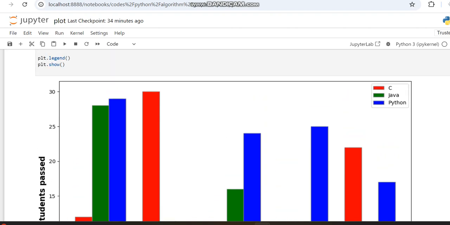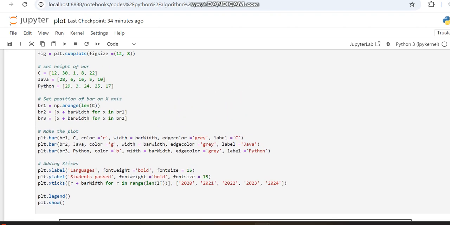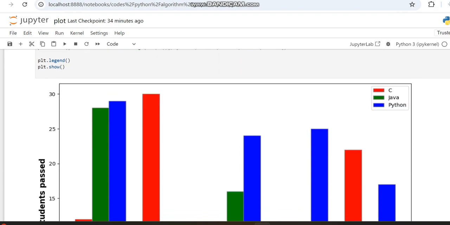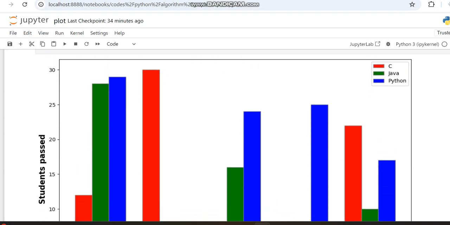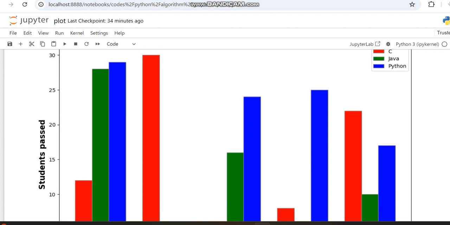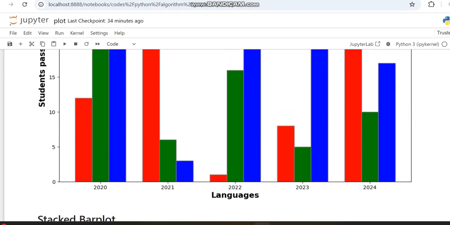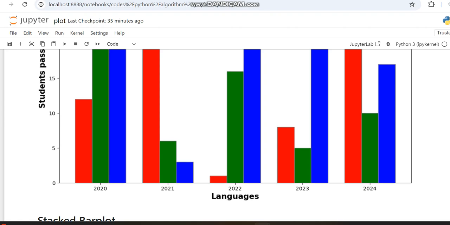In this we are making it using three variables, that is three things: C, Java and Python. The red color is going to represent the C language, green color Java, and blue for Python. It is a normal rough example. We are not preparing any report here. This is just an example of the multiple bar plot only, and the data we provided is random.